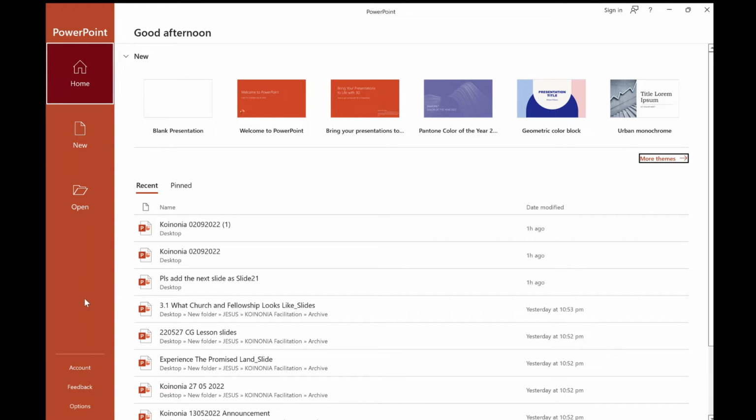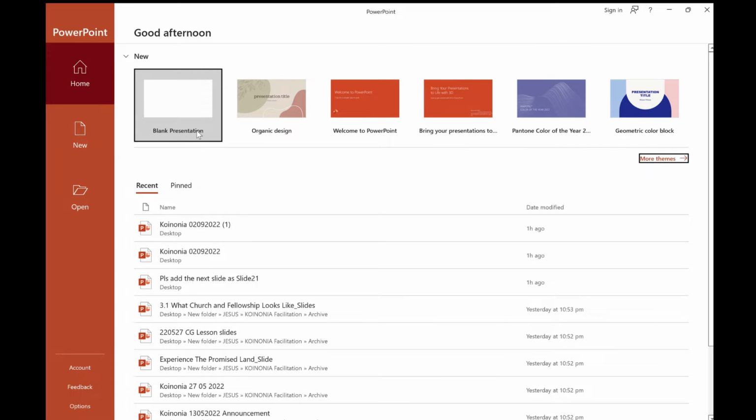Have your Microsoft or any other version of PowerPoint open. After you open, it will come up this home page. From home page, there is a blank presentation template for you, or if you want to have more pre-designed template, you can come to this more theme. For the purpose of demonstration, we will use blank presentation so that you can learn from scratch what can be done for your PowerPoint presentation.